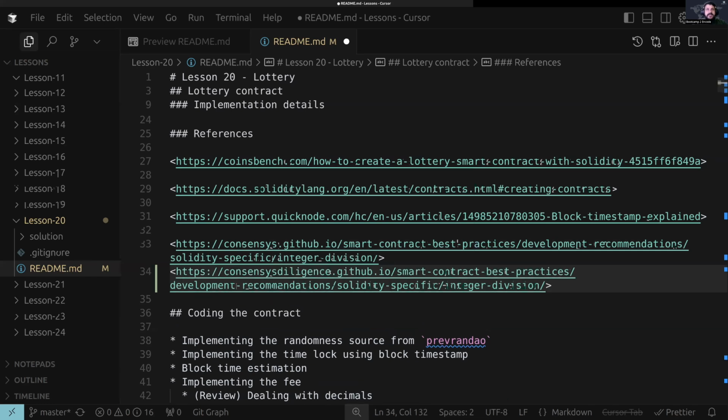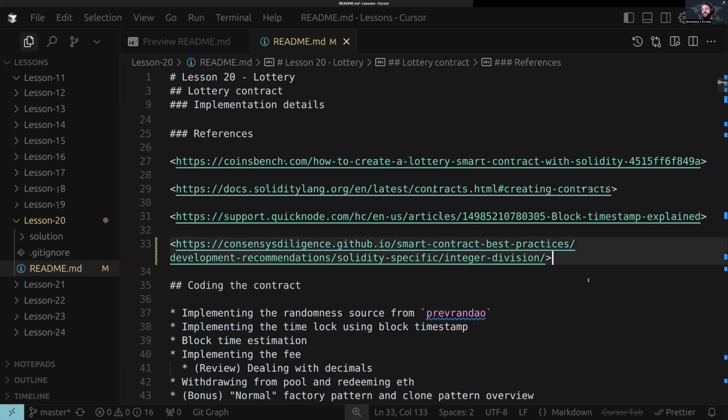It's now on Consensys Diligence. They changed the domain for some reason. Thanks, Ivan.